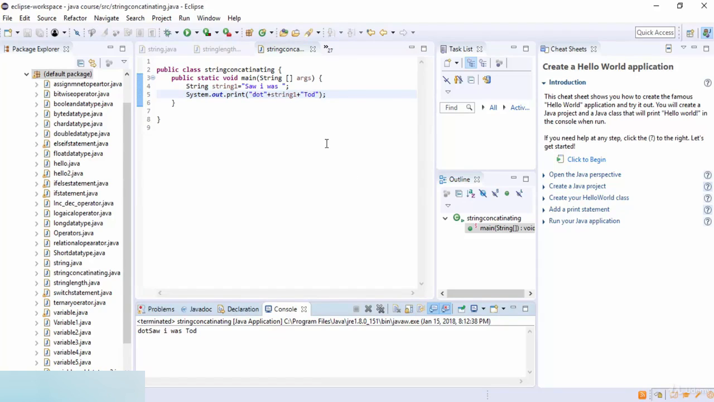So these are the strings and the types of string in the Java programming language.